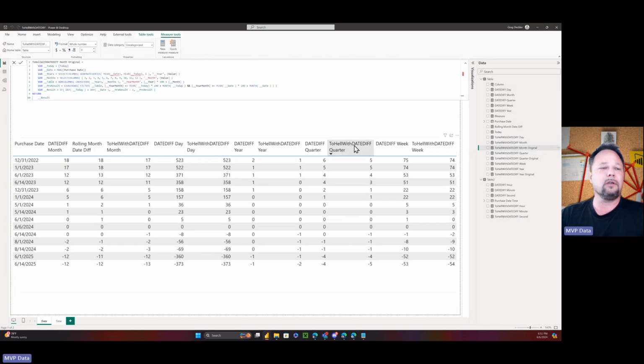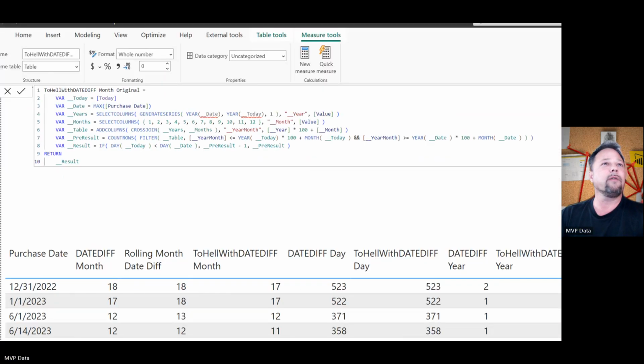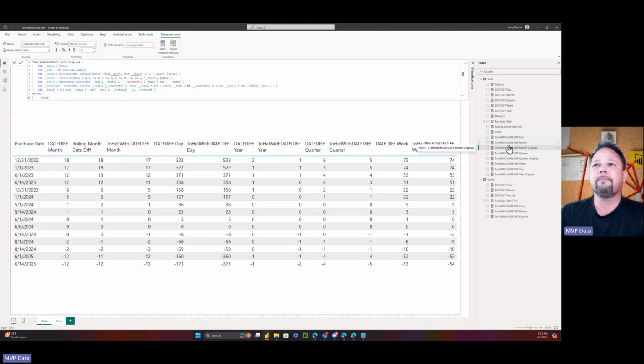So here's the original DAX. I have no idea why it doesn't recognize underscore date and underscore today, other than IntelliSense in DAX sucks sometimes. But anyway, this is the original one. You can see I was using a year-month kind of thing. I've used that trick in the past for various different things. And then, if the day is less than the day, I don't know, it's kind of scuff. I kind of liked the version I ended up with in my quarter one, where I actually used the date. So I was like, okay, maybe I can take that pattern and apply it to everything. And so that's what I did.